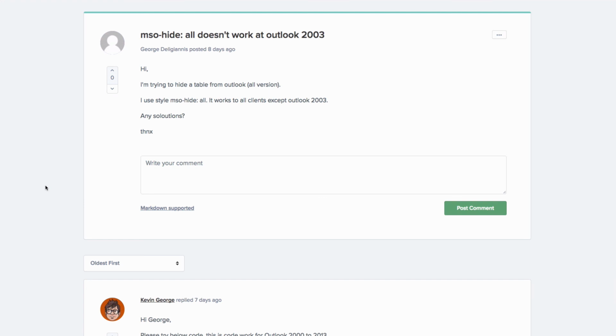To be honest with you, I'm not even a complete expert on MSO hide all. It does depend on what type of element you're trying to use it on. So I think it works best at the table cell or table level, but I've had issues with it myself. That's not my favorite method of hiding, and I don't think it's the most bulletproof.